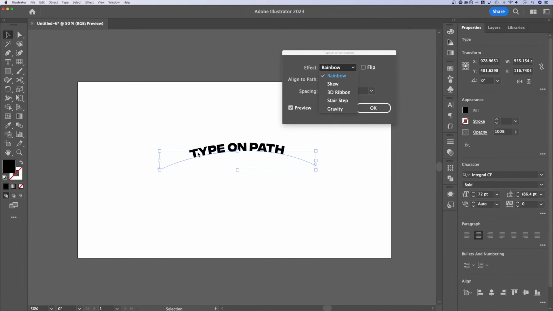Generally, probably rainbow is what you're going for, where it rotates the type as it goes along the path, but we can also skew it. That basically keeps the letters straight up and down, but as it goes around the path, the horizontal lines will skew. That can be very useful depending on the look you're going for. We have 3D ribbon, which does some weird stuff. I've never used it. We have stair step, which is possibly usable. We also have gravity, which I don't know why anyone would use. I think rainbow, a lot of times, like if you're creating a badge or a logo design where you have an arc with some text in an arc shape, that's a really popular one to use.